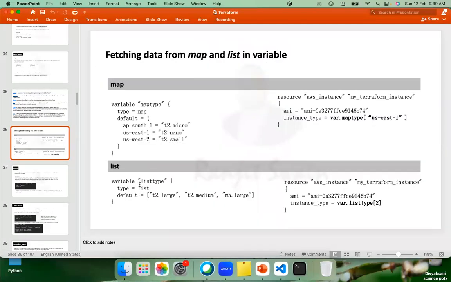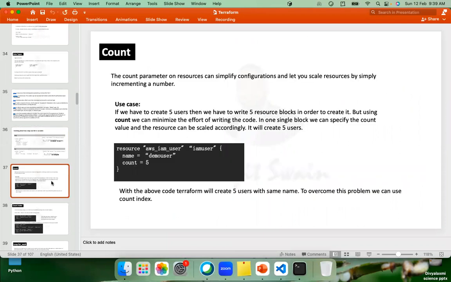Now let's move on quickly to some other thing. Count. This is a very useful parameter in Terraform. You must understand why to use count, and definitely you'll get questions on this.